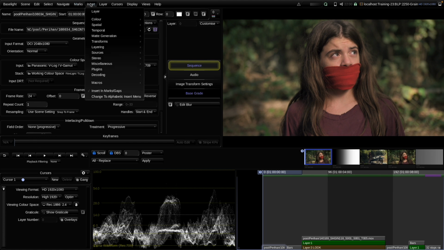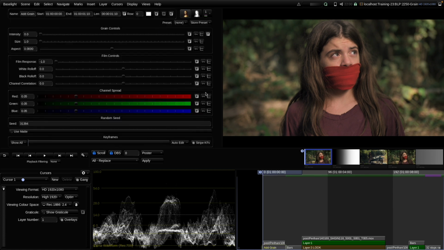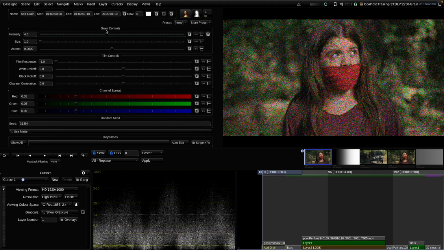Add grain is located in the spatial menu of the Baselight operators. Here it's the top one. And it is probably one of the more overlooked operators. On first sight, it can look quite simple, but actually it is an extremely powerful tool. The most important slider is the intensity. So we have to raise this one to start working on the image.